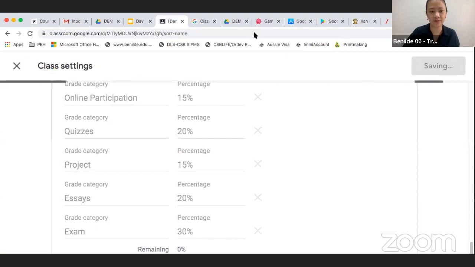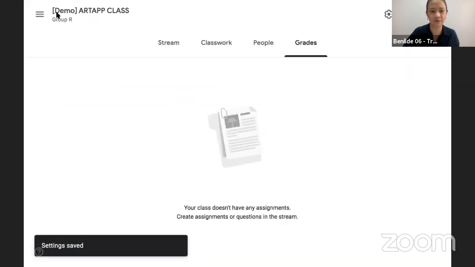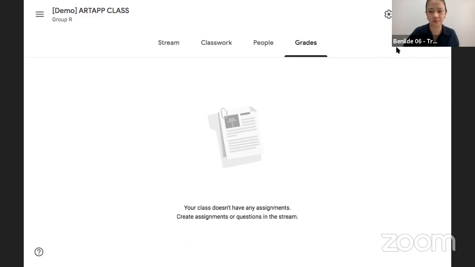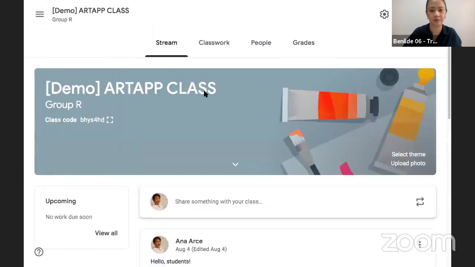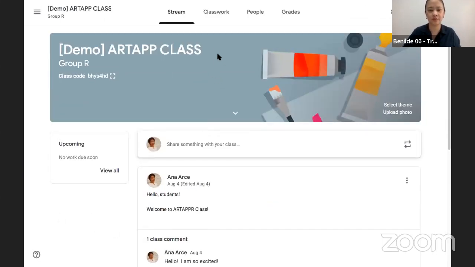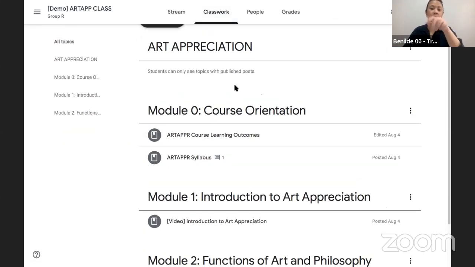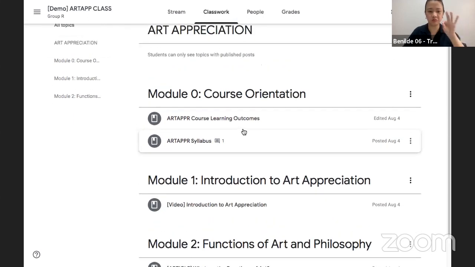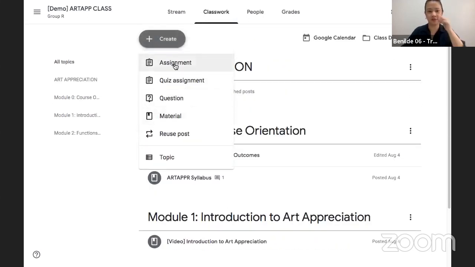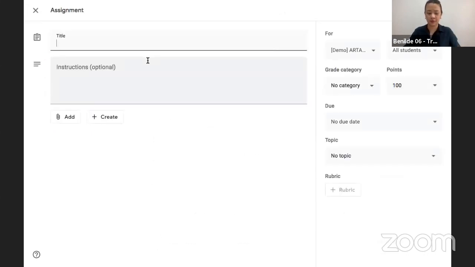Okay, ito tayo. So, sinave na natin tong ating category, no? And sa ating demo art app class, we go to classwork. And then, I already set up, if you see homework here na dalawa, pero you can go here, yung create assignment, or it can also be a quiz assignment, or you can create a question, which we will use later for the discussion. Pero ito muna, let's create an assignment, and let's say you have homework.